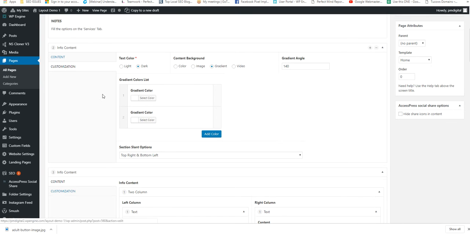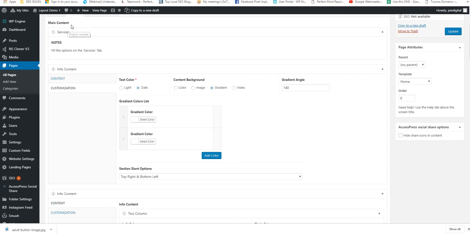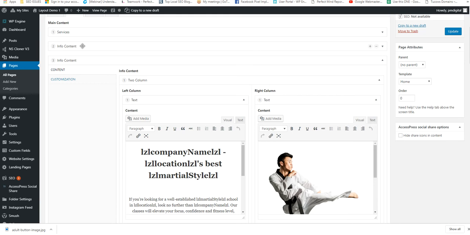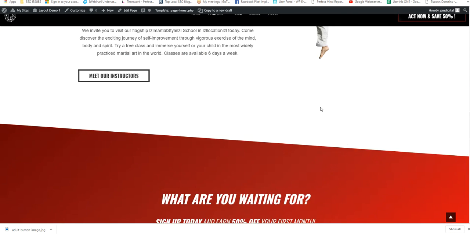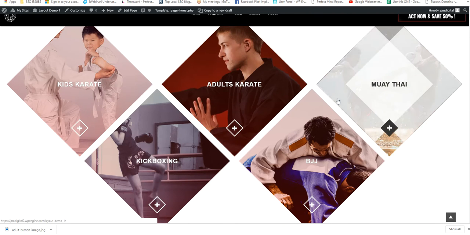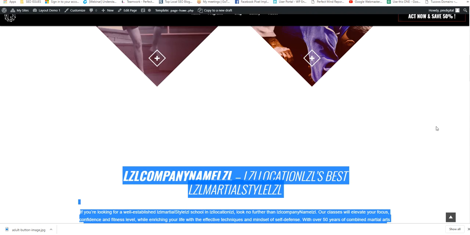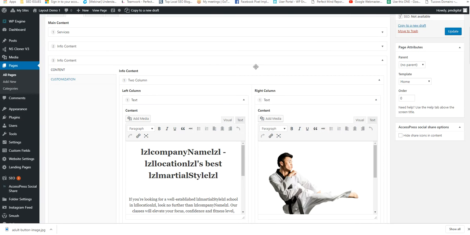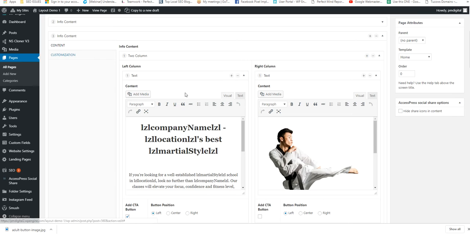As you can see, at the very top here, we've got the main content, and then we've got section 1 is services, section 2 is info content. So again, if we are looking at the page, services is the first one, which is the program button. The second one is the content, which is what we're looking at. If we go back into our editor, you will see that that is what we're looking at.